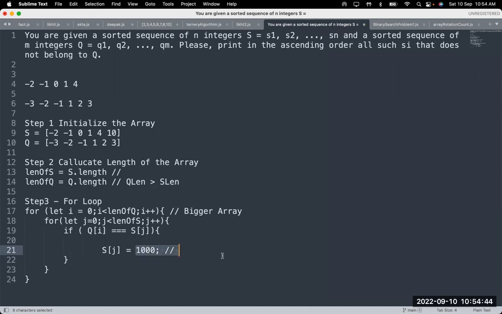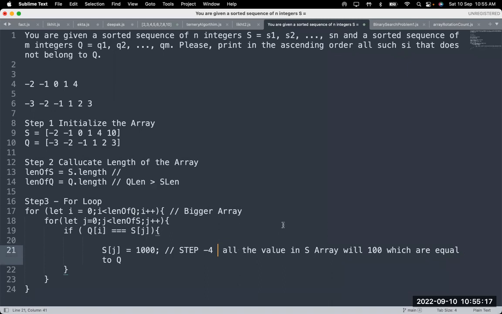This particular condition will be making all the values in S array 1000, which are equal to Q. Okay. Does anyone have any problem in this particular step, which is step 4? Does anyone have? Okay, fine.